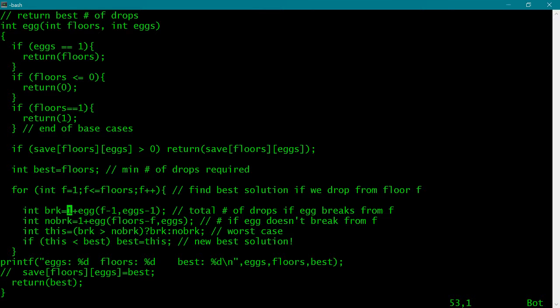And if the egg doesn't break, then you have to use those eggs, number of eggs, on the floors above you. And whatever the number of trials is for that, add 1 for the egg we just dropped. That's the number of trials required if the egg survived. So we want the largest of those. That's the worst case. So this is the worst case number of experiments we need if we make a drop from floor F. And inside this for loop, we keep our best answer, the best worst case. Initially, it's the number of floors. But if this answer is smaller than our best, we'll keep that. And then we'll just return that as our best answer.